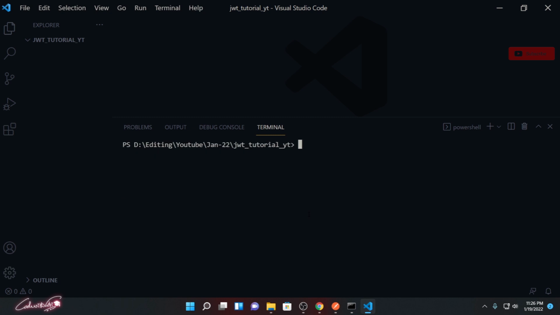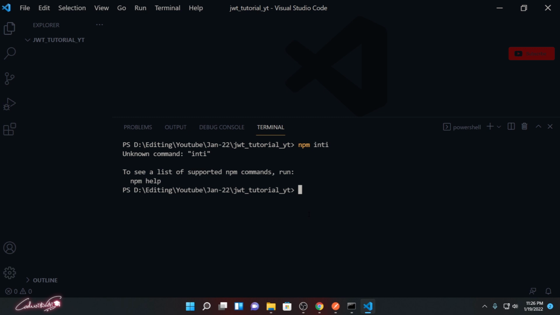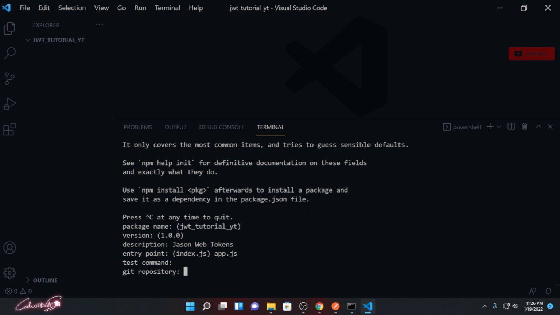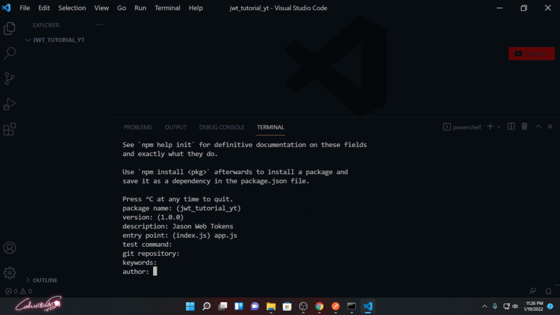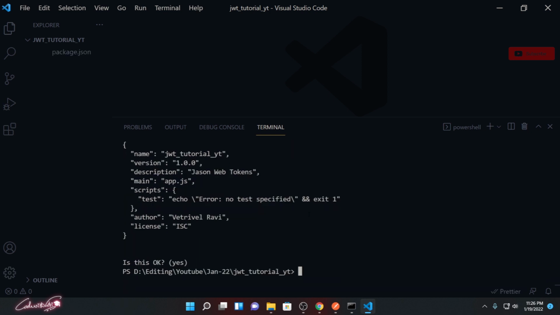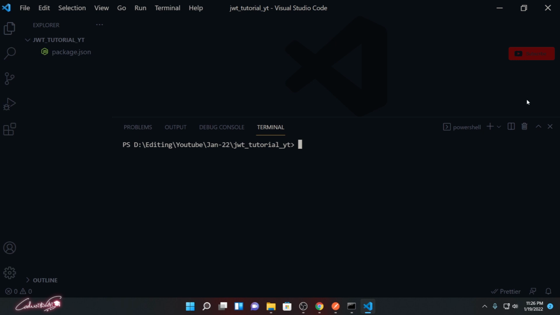Here we go. And here, initialize our project. Sorry, spelling mistake: npm init. I'm going to use the same name and the same version. Description: we are going to discuss JSON Web Tokens, and the entry point is going to be app.js, not index.js. Test command nothing, git repository nothing, keywords nothing, author is my name, Ravi. License, everything is okay. Yes. Now you can see that we created our package.json.